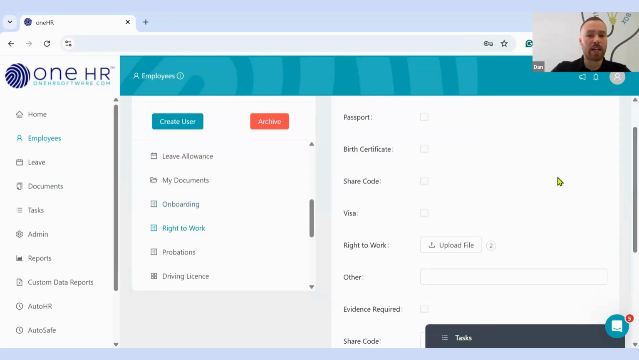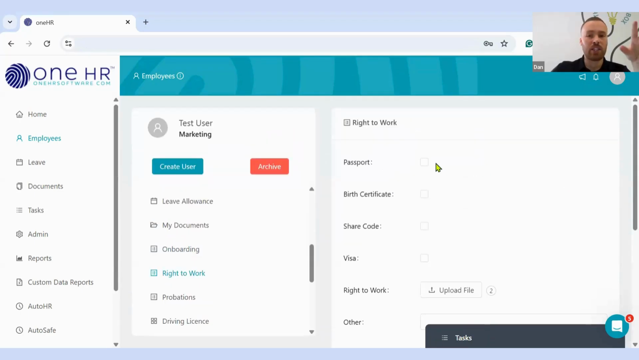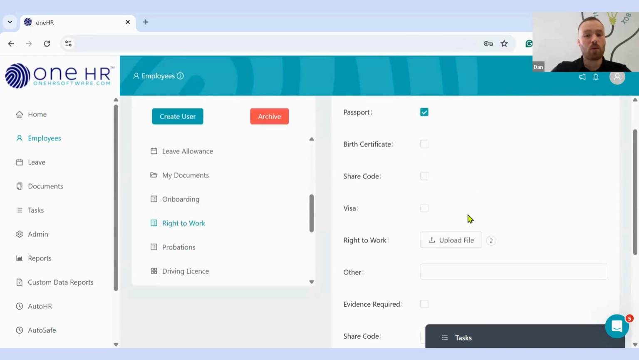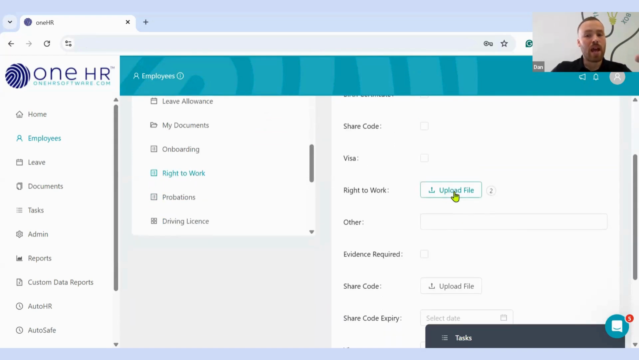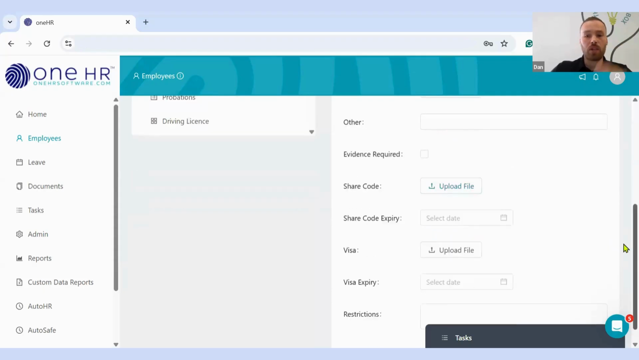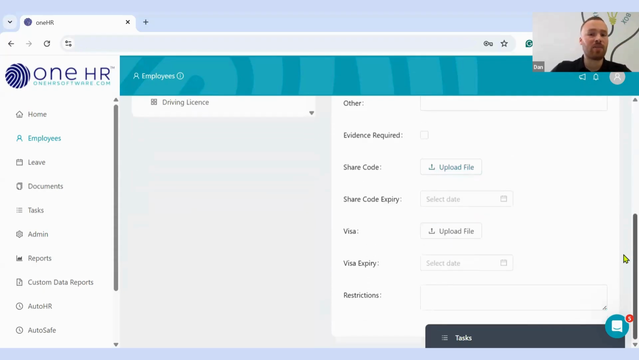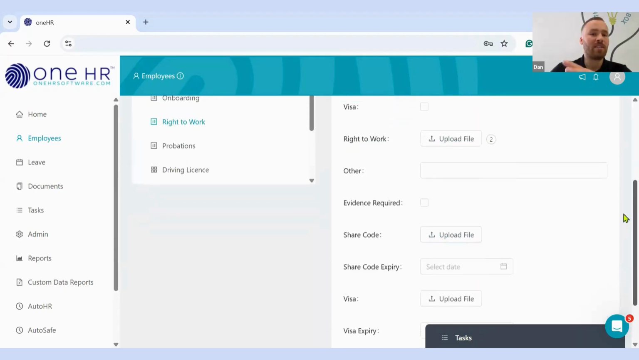Same with the right to work information. Here we can check what right to work information we have for this new starter. And then we also have the ability to upload any key documentation. So whether it be a passport, visa, share code, you can see there are preset fields for each of these key documents within this section here.